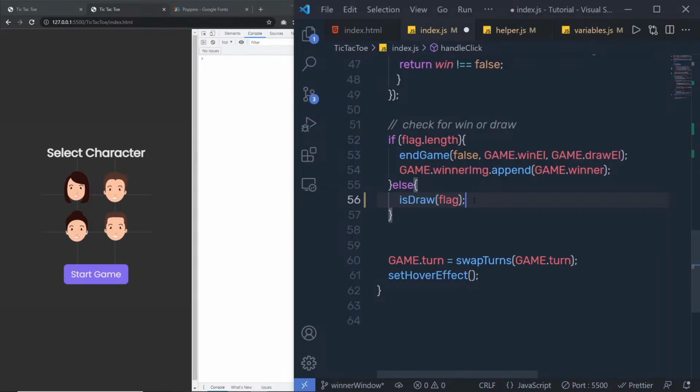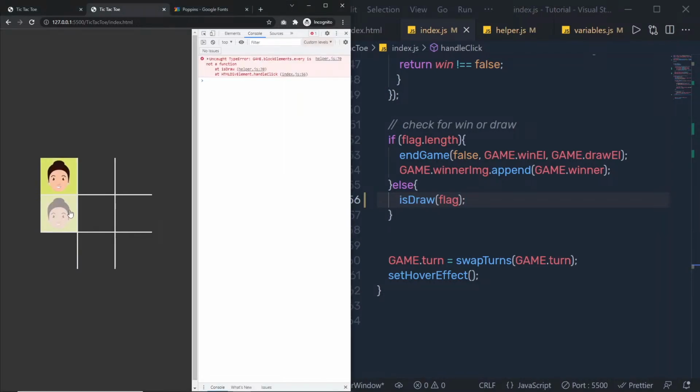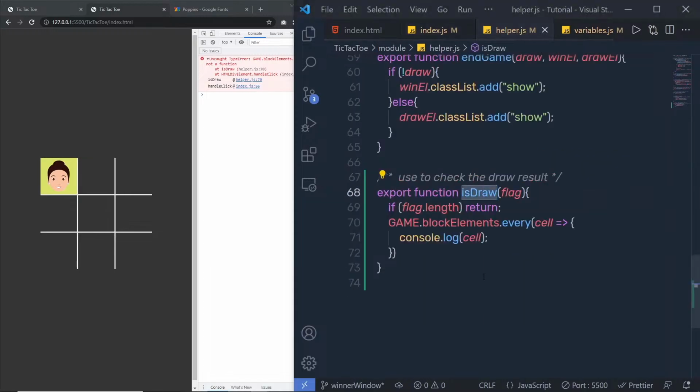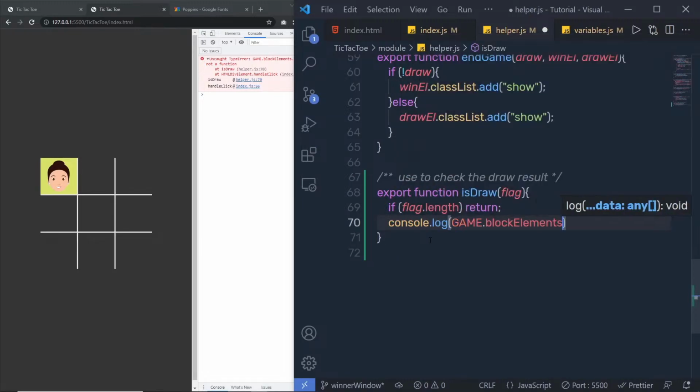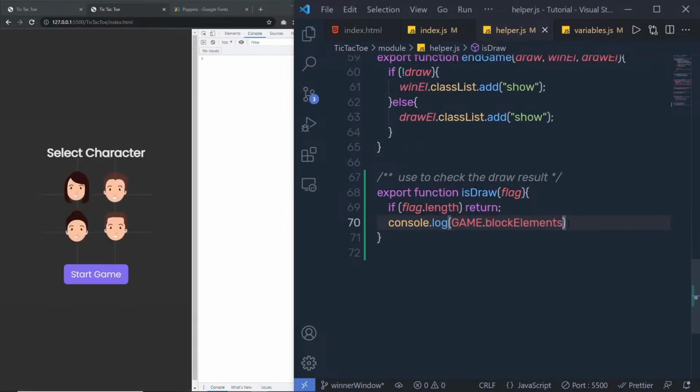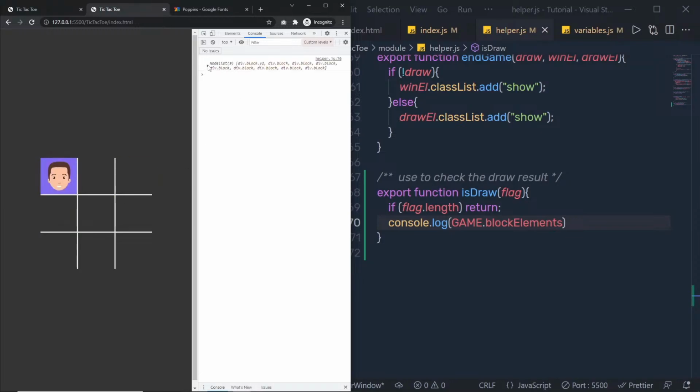That's it. Now let me show you the result. When I start the game, I'm going to get the error message. This is because game.blockelements.every is not a function. Every is not a function. Let me show you what do we have inside this game elements. If I get rid of this statement, and if I say here console.log game block elements, then you can see we have here nodes.